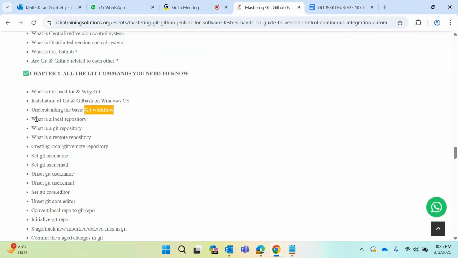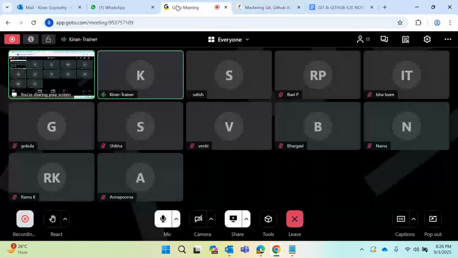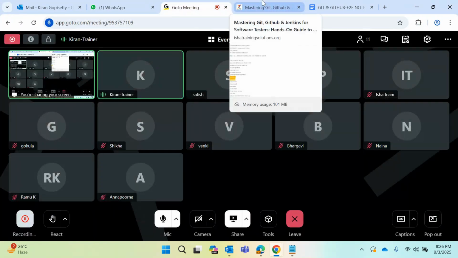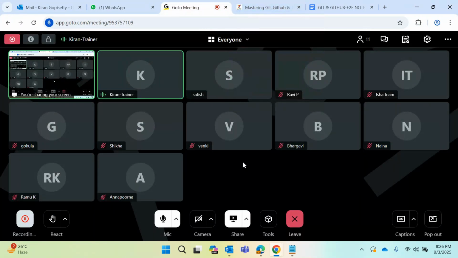And often we hear the words local repository, remote repository. What does that mean? What are the disadvantages and advantages of local and remote repositories? We'll talk about them. Then how do you set up your name and email on the Git system, which is like introducing yourself to the Git tool. And why do we do that also? I'll explain it. It's pretty simple.